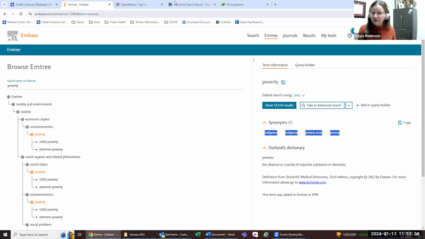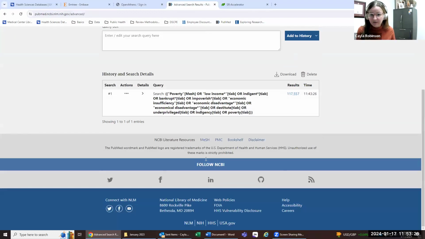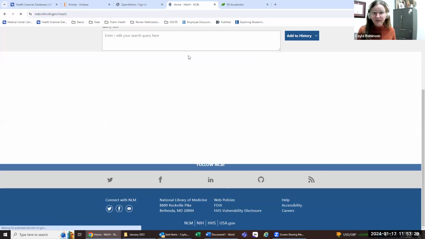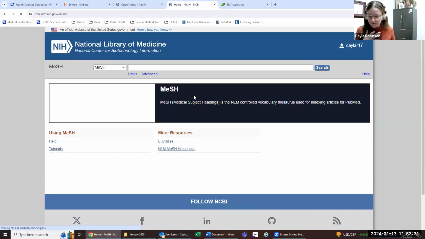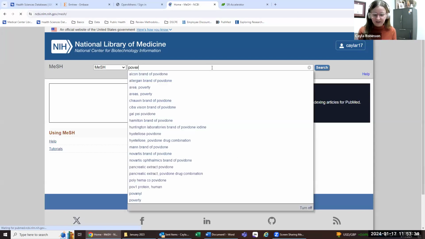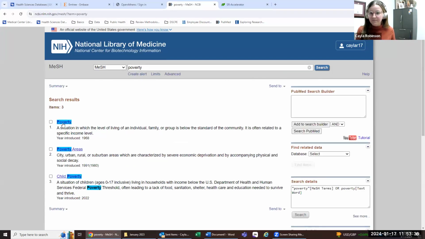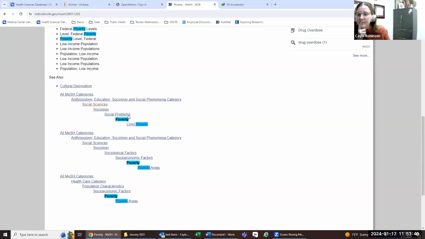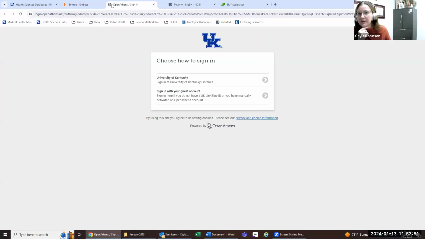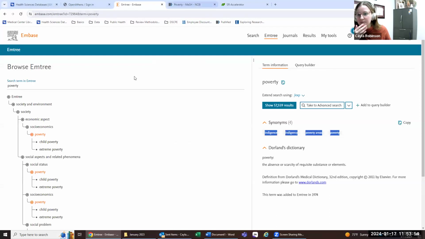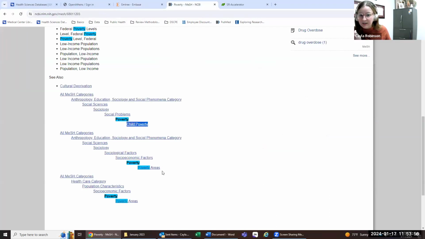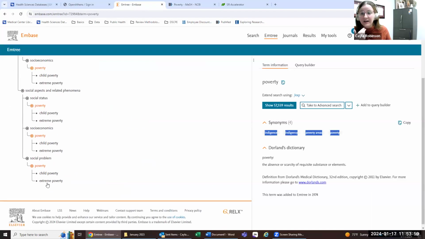Here we go. Also, there are two: child poverty and extreme poverty. If we go back to MeSH and type in poverty, this is once again why I fully suggest not exploding their terms, because a lot of times they don't match with the narrow terms. So if we click poverty, oh, it wants me to sign into Web of Science, of course. So child poverty, which is here, but this has poverty areas, not extreme poverty.